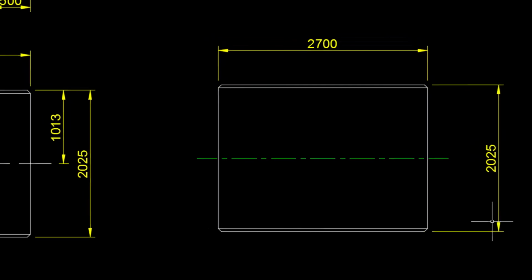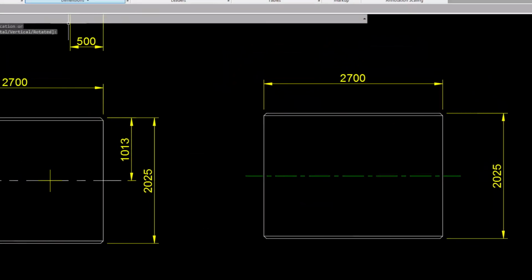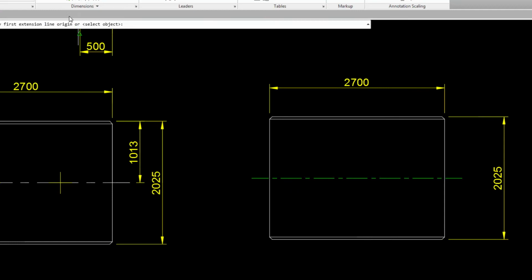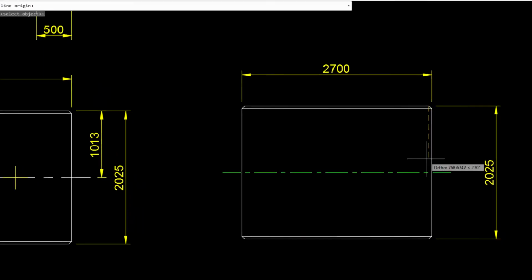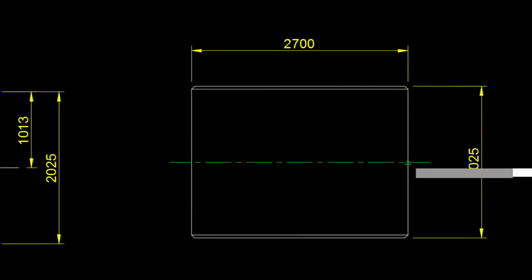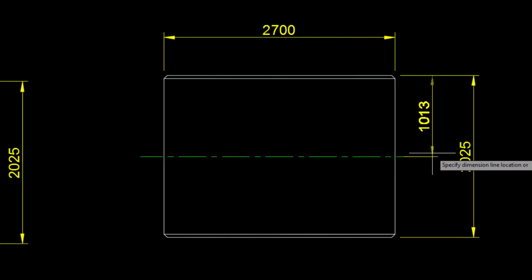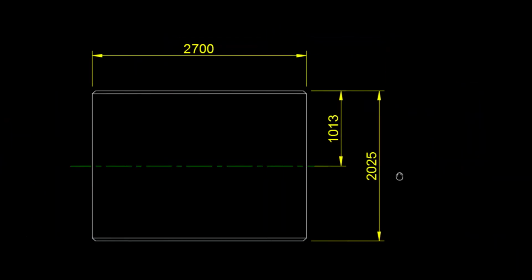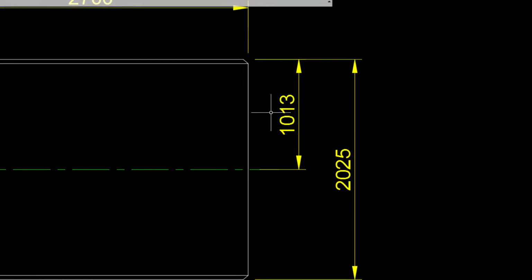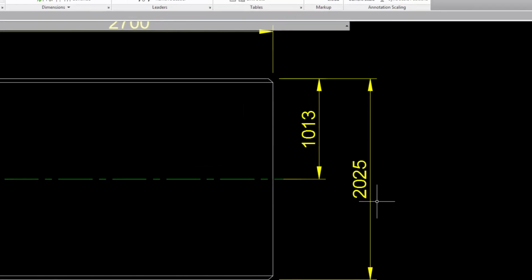Now let's also do this one. It'll go from endpoint to midpoint. Now you might notice a problem. This number isn't exactly the half of that because of the round off.